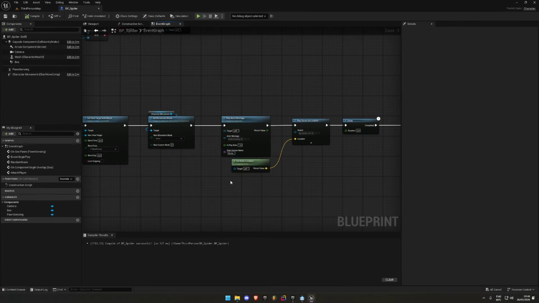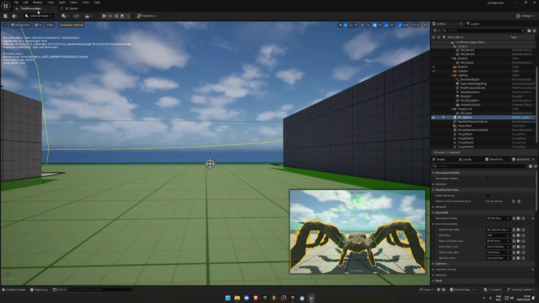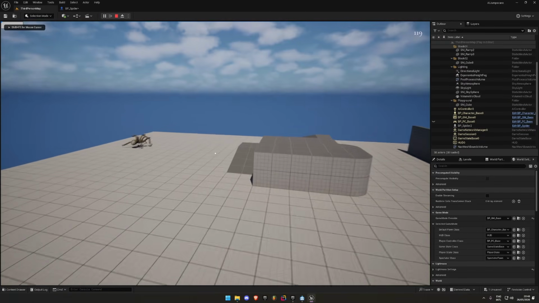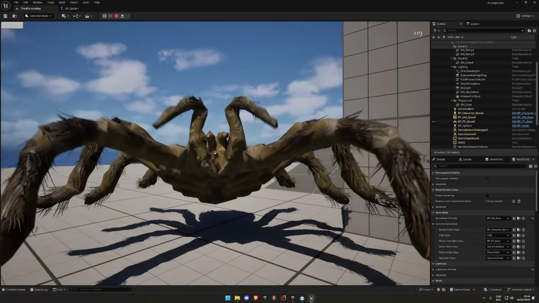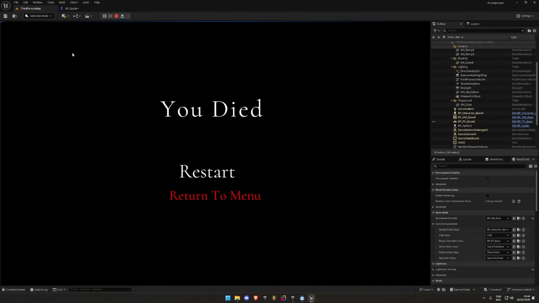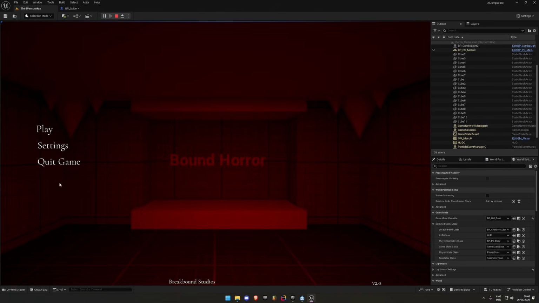So let's check why this is not playing. That's because our damage amount has been set to 1 instead of 100. So I'm going to change that real quick. It sees me right here. It attacks me. And after 2 seconds, my death screen is in here. And I can either restart the game or return to my menu and play the game or quit the game if I want to. And this is basically all you need to do to have a simple AI death screen for your game.